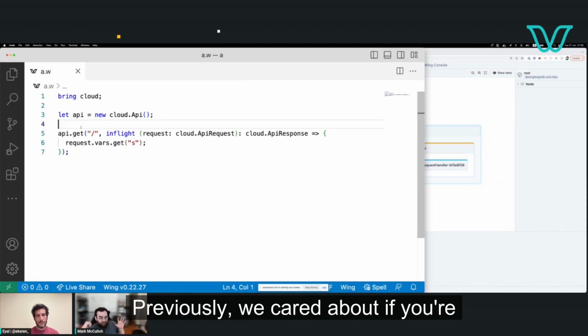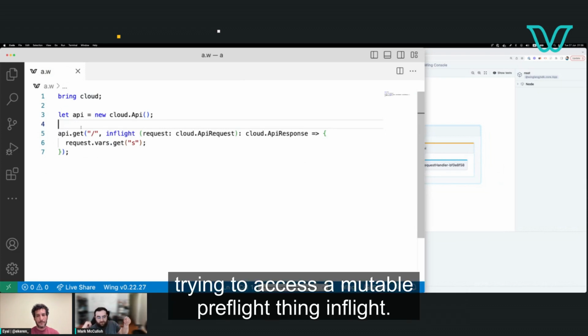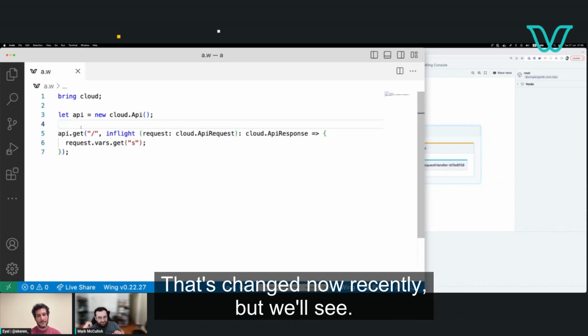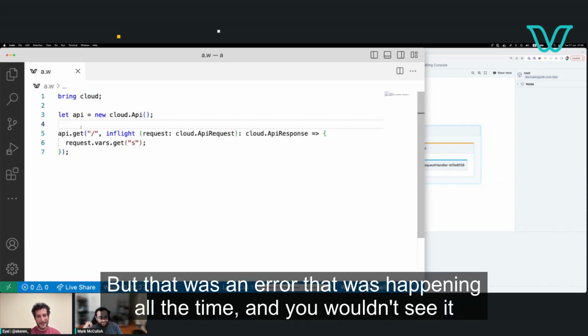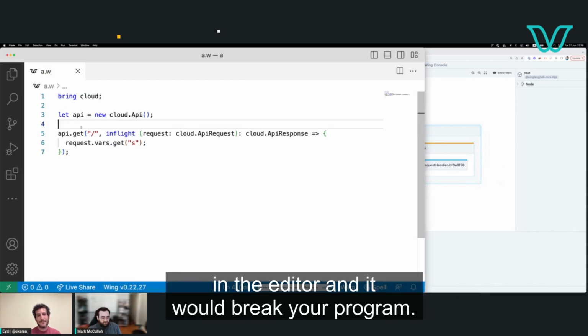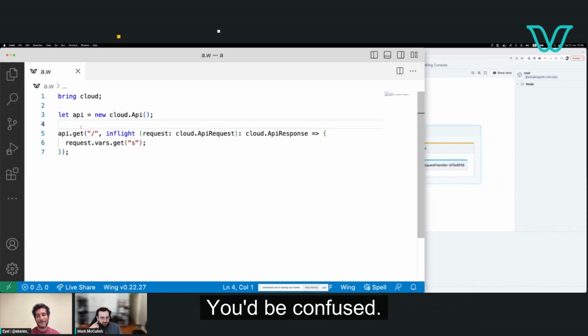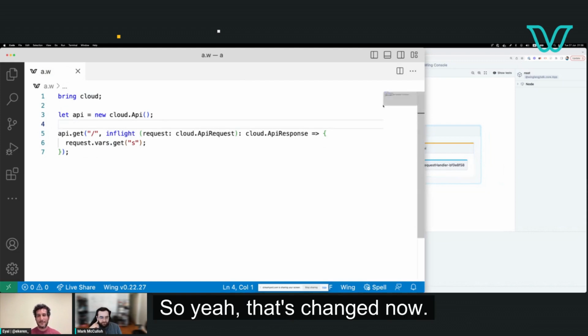Previously, we cared about if you're trying to access a mutable pre-flight thing in flight. That's changed now recently, but we'll see. But that was an error that was happening all the time, and you wouldn't see it in the editor, and it would break your program, and you'd be confused. So, yeah, that's changed now.